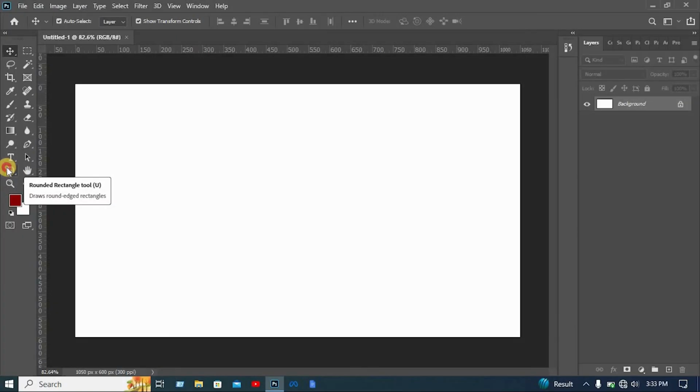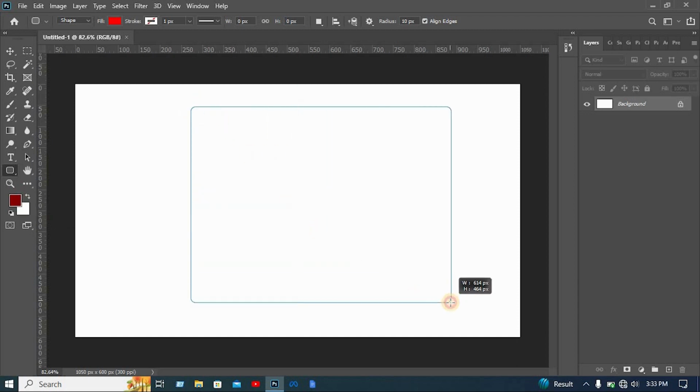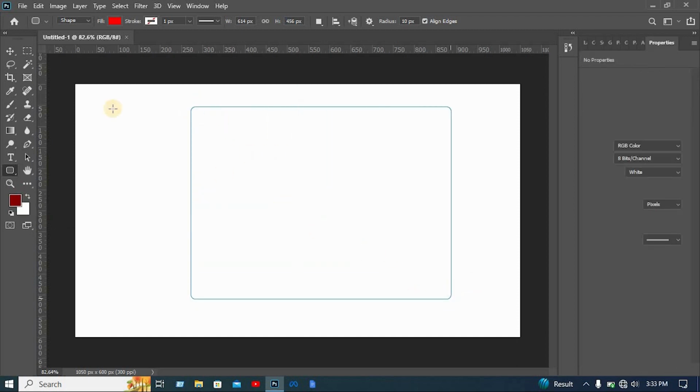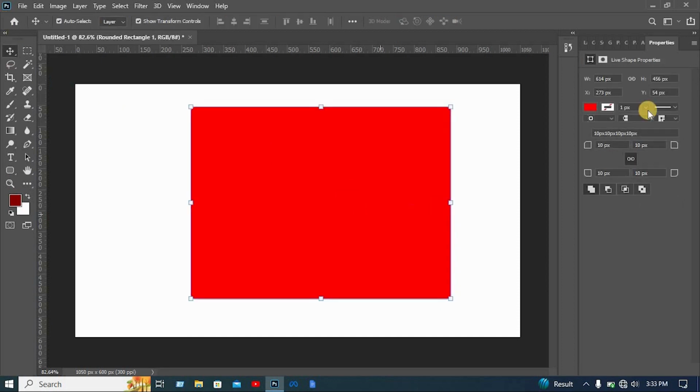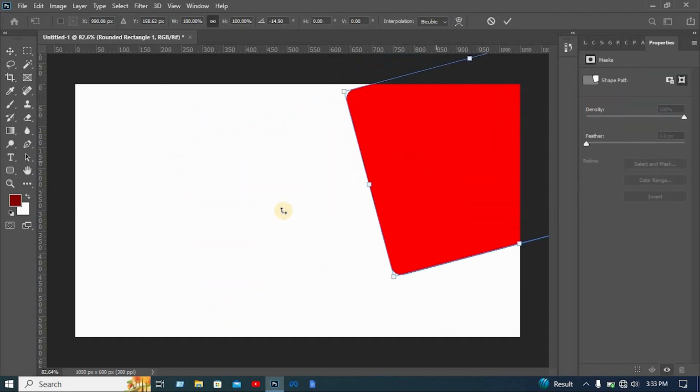After setting up the base, you have to select the shape tool from here. Then you have to select the rounded rectangle tool from here. Then you have to draw this shape in here. Then you have to select this shape. Then you have to increase the pixels from here. Then you have to rotate this. Then drag this in here.